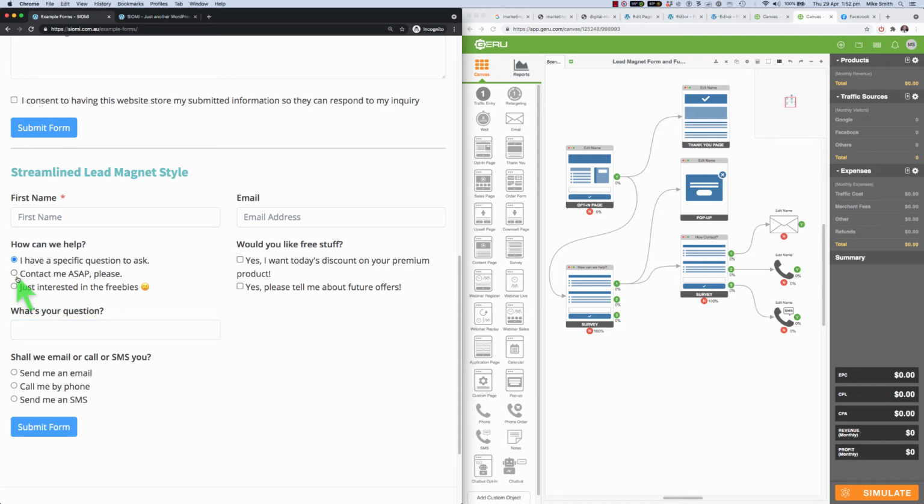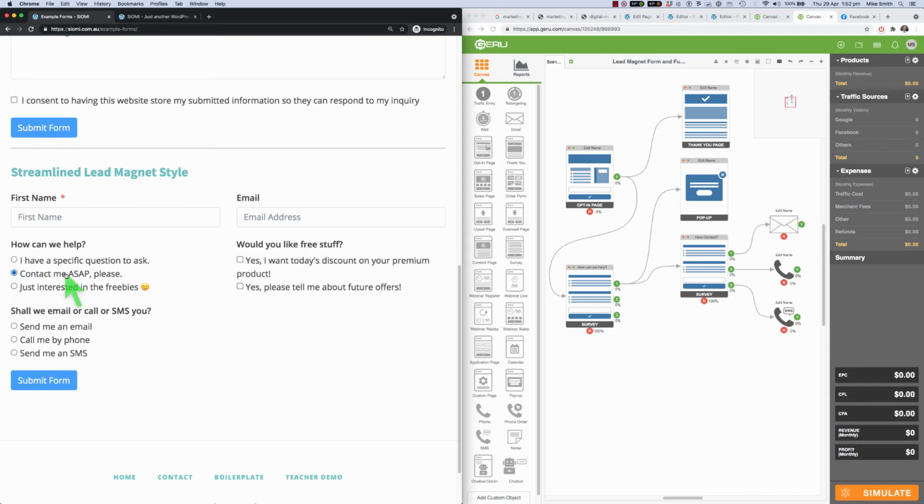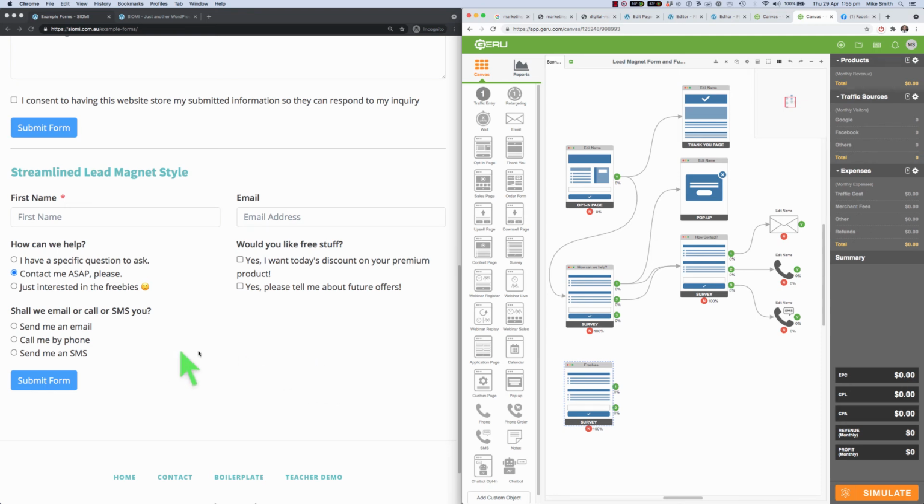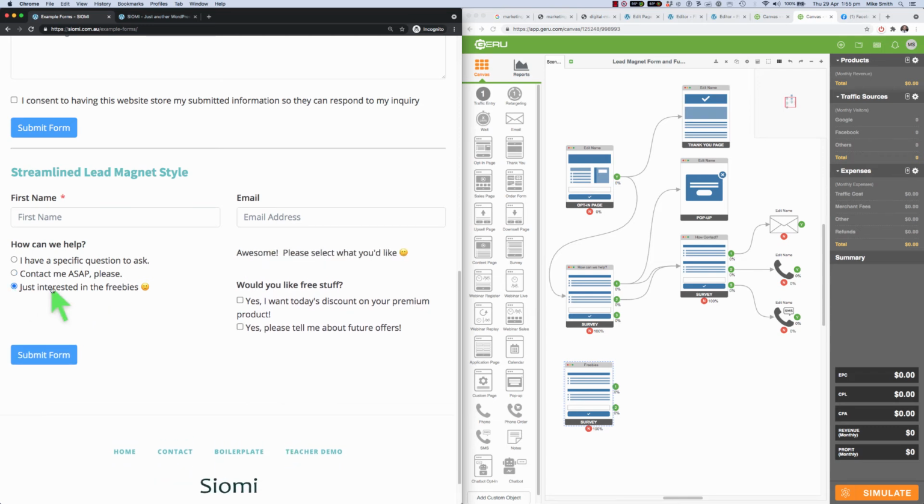Let's look at the second option here, contact me ASAP please. So in this case we don't have the text box up here, we just take them to a question about how to be contacted. So that's pretty easy to map out. We just go from there to there. Simple. Okay, let's look at this last option now. Yeah, no, just send me the free stuff. So if they select just interested in the freebies, then how will that work?